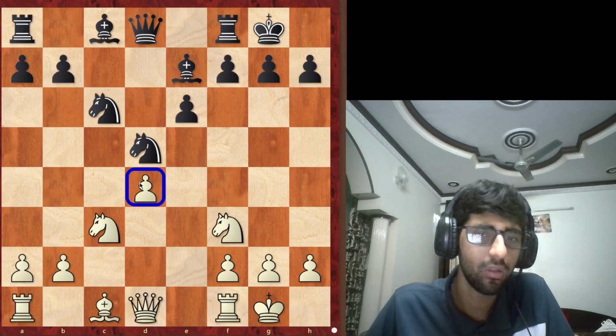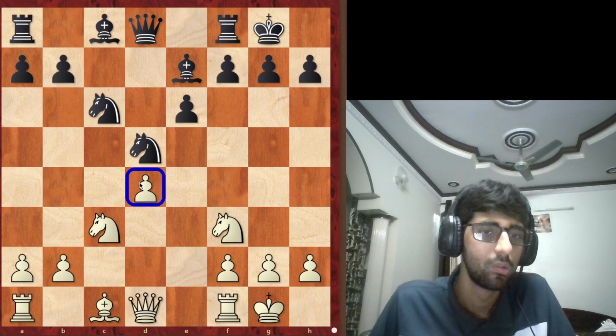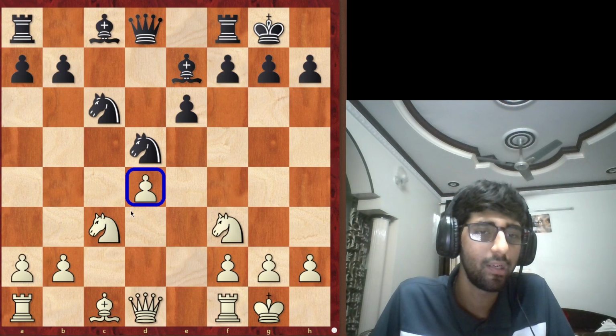Because we are taught isolated pawns are not good. They create pawn islands. They are weak. Not really. But creating a pawn island is good. No, creating a weak pawn island is bad.